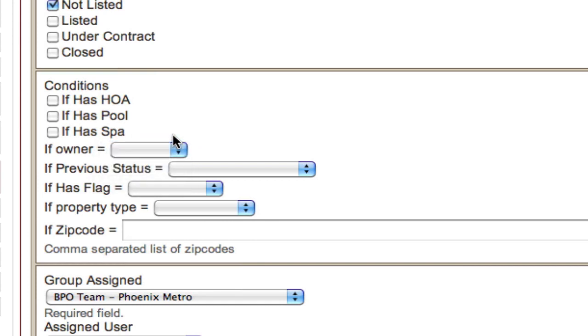And this will, let's say if a bank asks you to do a certain series of tasks to their properties but other banks don't ask you to do that, then you can customize those tasks and those conditions to only apply to properties that have been assigned by a particular bank.